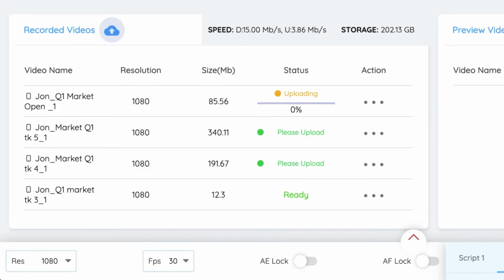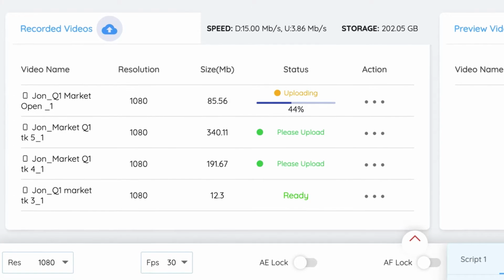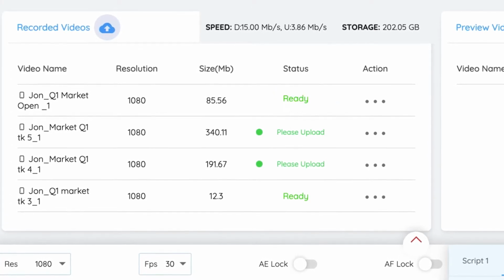Sometimes after your record session, you need to get on your way, and depending on your Wi-Fi speed, those files can take a couple of minutes to upload. Here's how you can upload the files to us and go on to your next appointment.